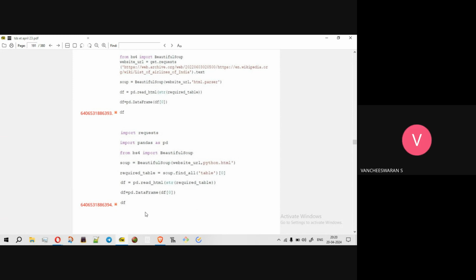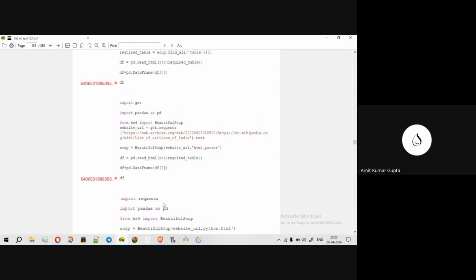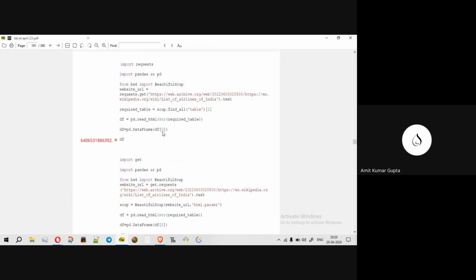Now let's come to the third one. What's the third one? The first line is a problem. Import get, there is no such library as get. And there is also a problem here: the function is requests.get, not get.requests. First we write the library name, then we write the name of the function. We discussed it yesterday, correct? So here is a problem. So the fourth option is eliminated, the third option is eliminated.